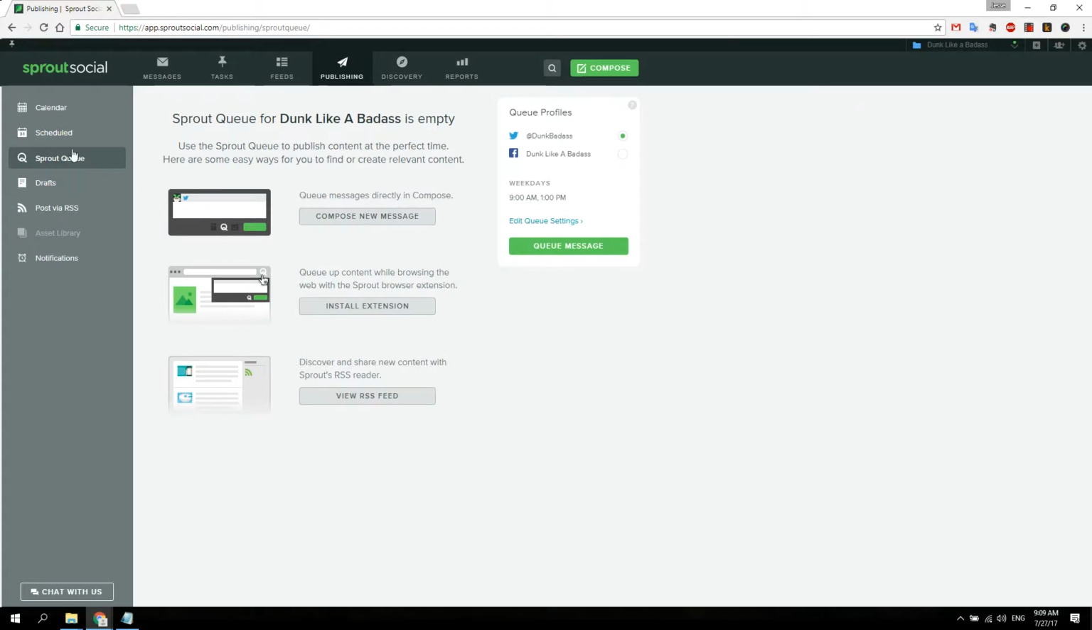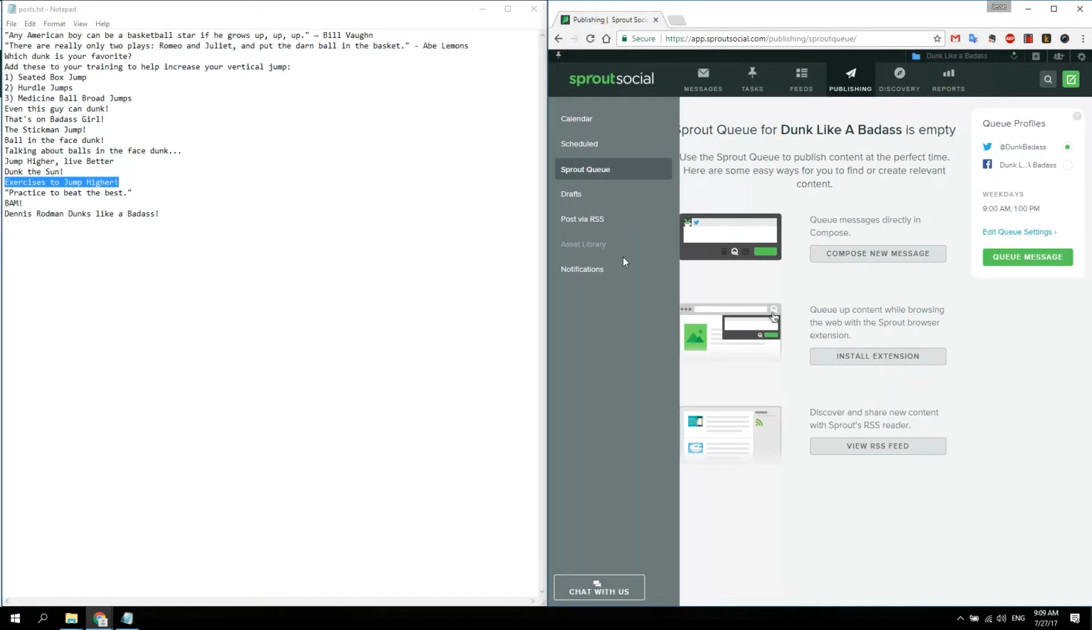So I go to Sprout Queue and I've set the times when it goes to Twitter, 9 and 1 p.m., and Facebook, 11 a.m. That's it. Then I take the window, put it on the side. I have my messages here that I want to schedule.